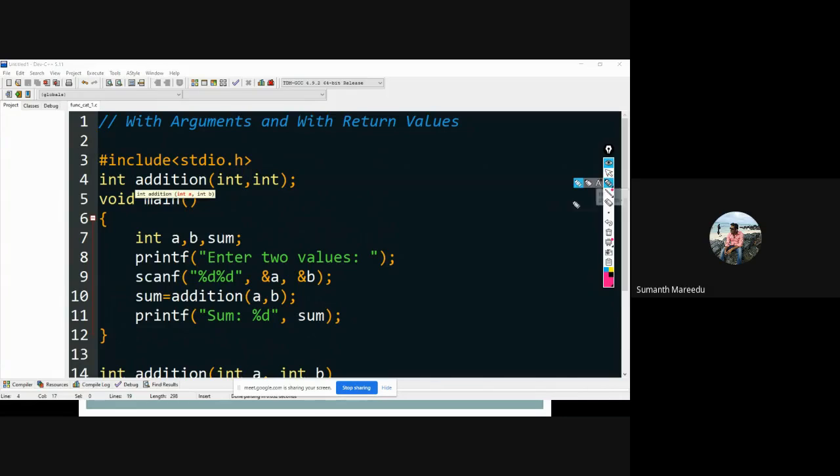Here I am passing two values which are a and b. What is the data type of a? Integer. What is the data type of b? Integer. So that is enough. No need to write down the names here. The declaration is just for telling the compiler: I have a function with the name addition, and it will take two integer arguments. That is what I tell in the function declaration.